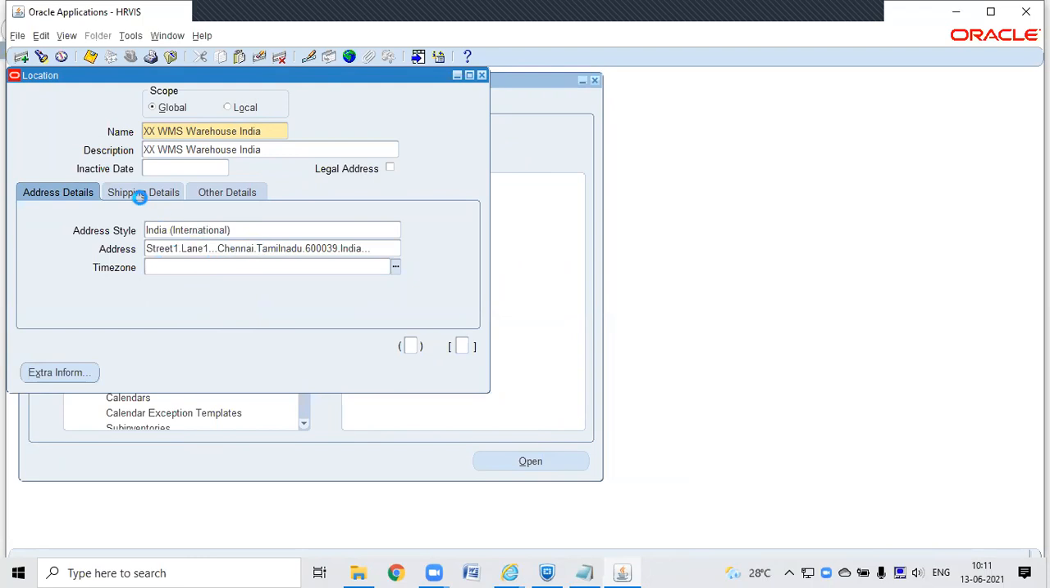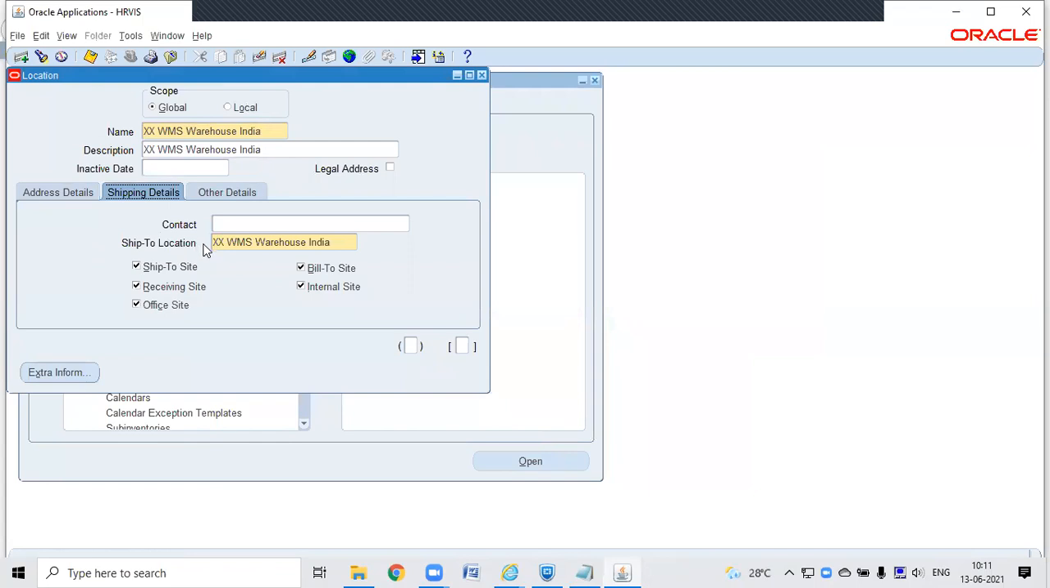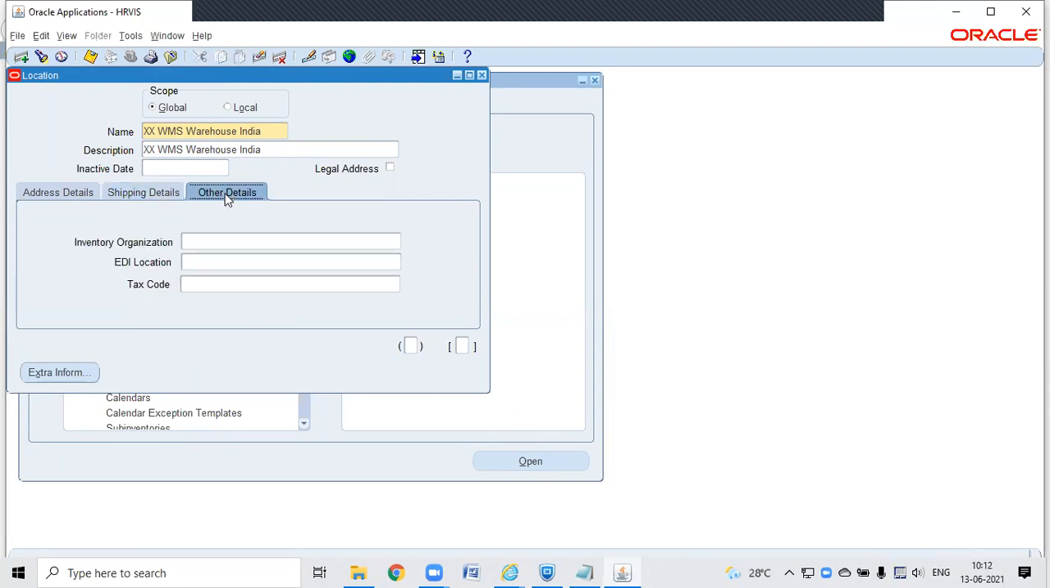Then I'll go to the other tab, the shipping tab. Based upon my requirement, if I want to ship to a warehouse, receive site, or bill to site, I can enable all these things, and my ship to location will be the location I defined. In the other details, there will be an inventory organization. Once we define the warehouse, we need to add this inventory organization with this location.